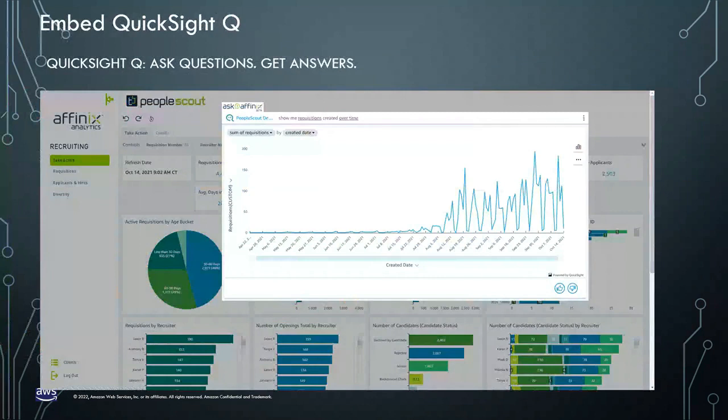The next item I want to talk to you about is embedding QuickSight Q. So here, this is a SaaS application of a company called Phoenix Analytics. They have embedded the Q bar here, and all they are doing is typing their question in pure English: show me requisitions over time. That's it. And then QuickSight Q throws you the visual at runtime in real time by understanding what your query is, what your intention is, and gives you the right query.